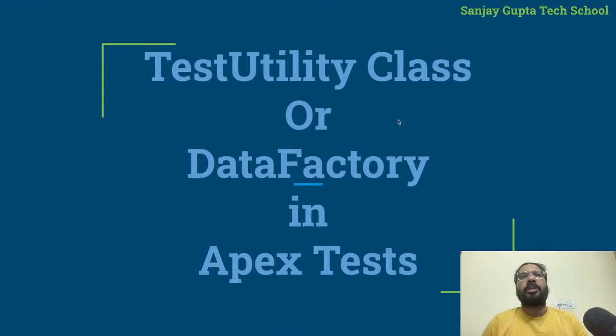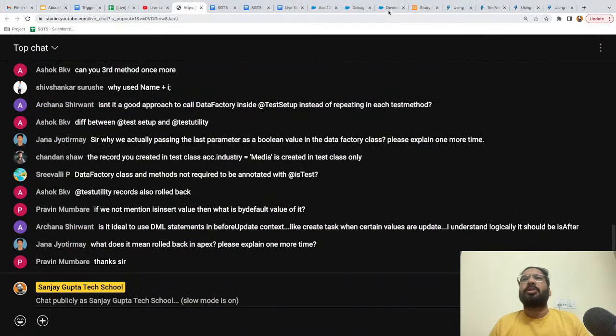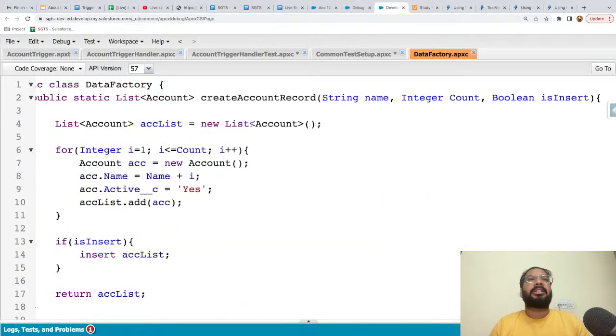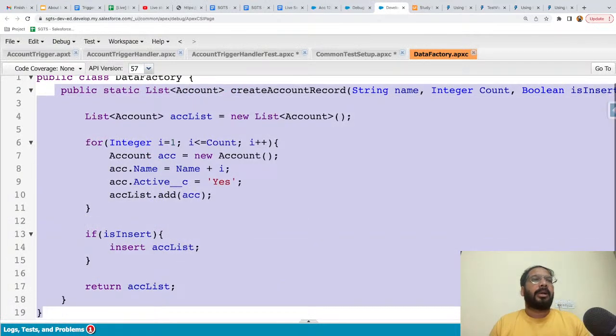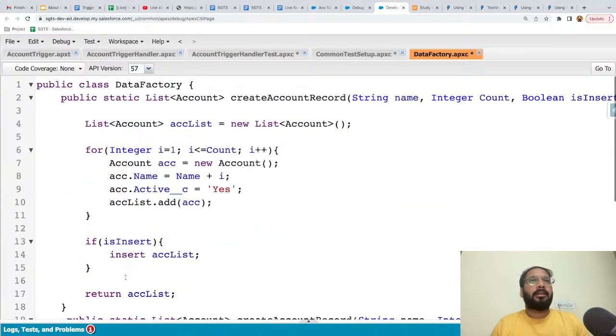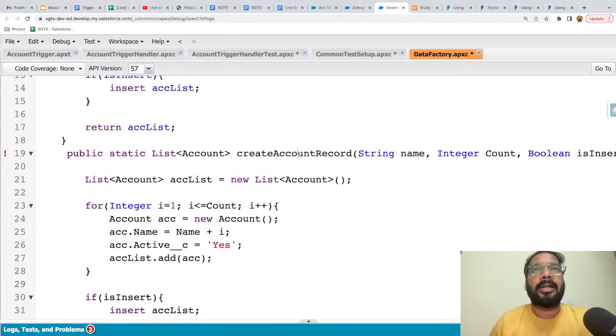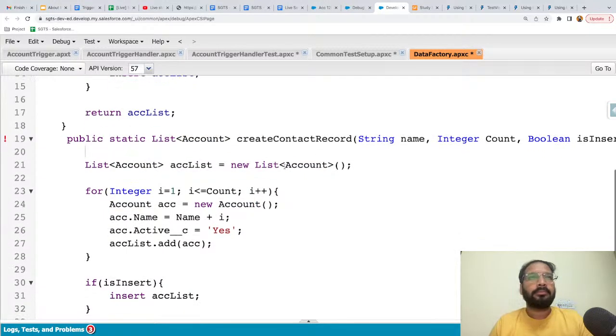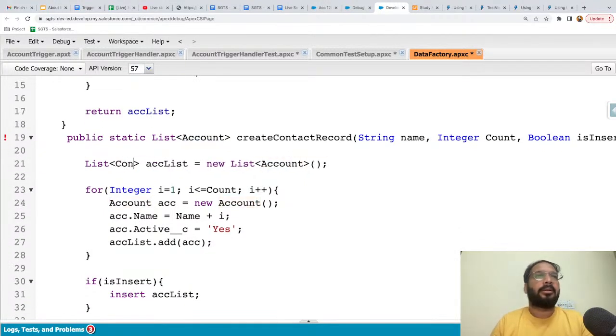Okay, so I hope you understood how we can create test utility and data factory class. And one more thing I want to show you: here in this data factory, right now I just created one method, but if you want to create more data, here in this method we are creating account. Now here you want to create contact. So you can write create contact record and you can change it for contact.